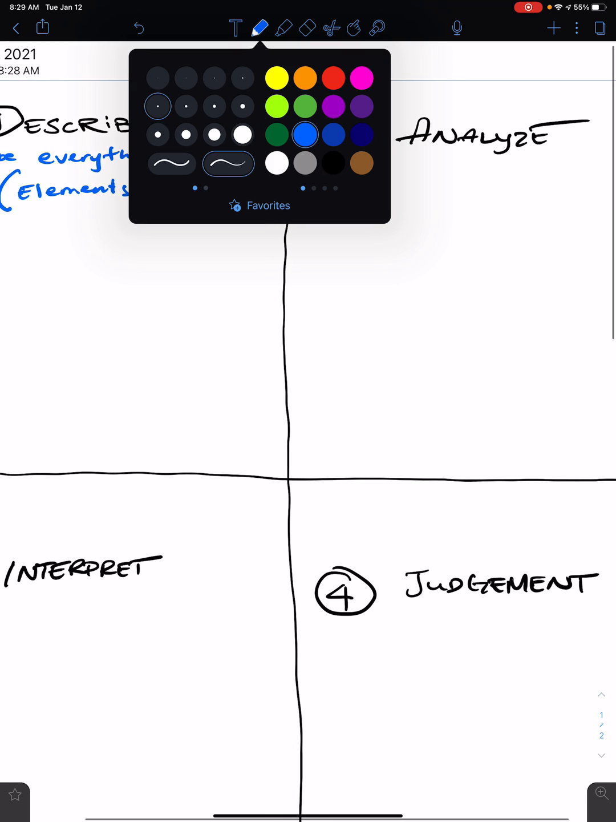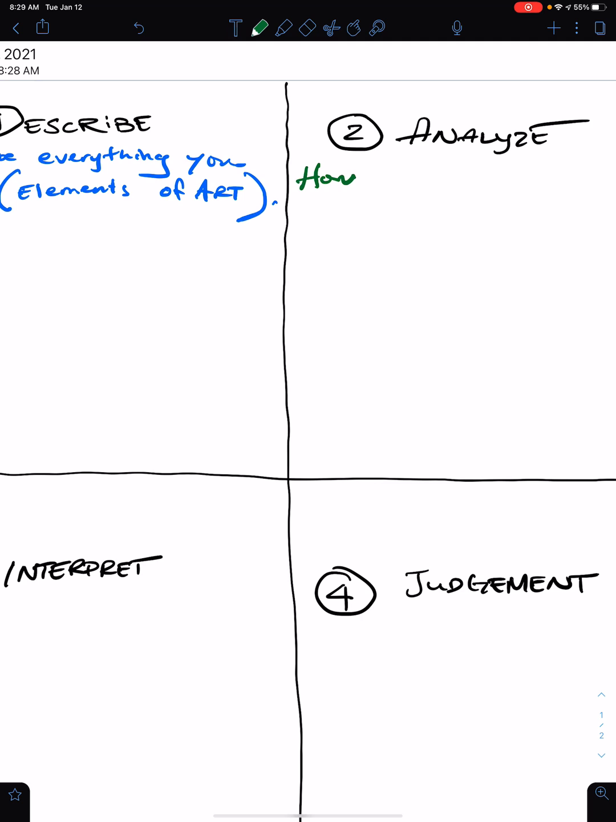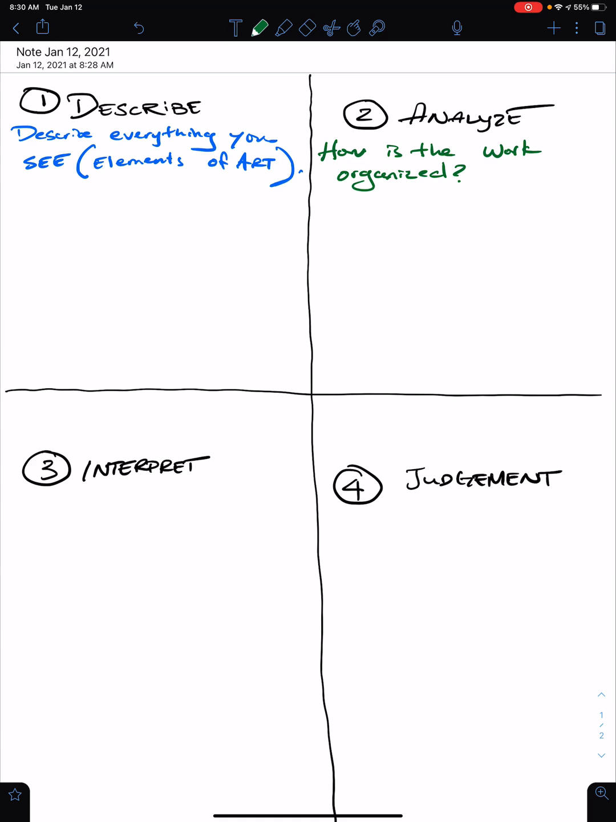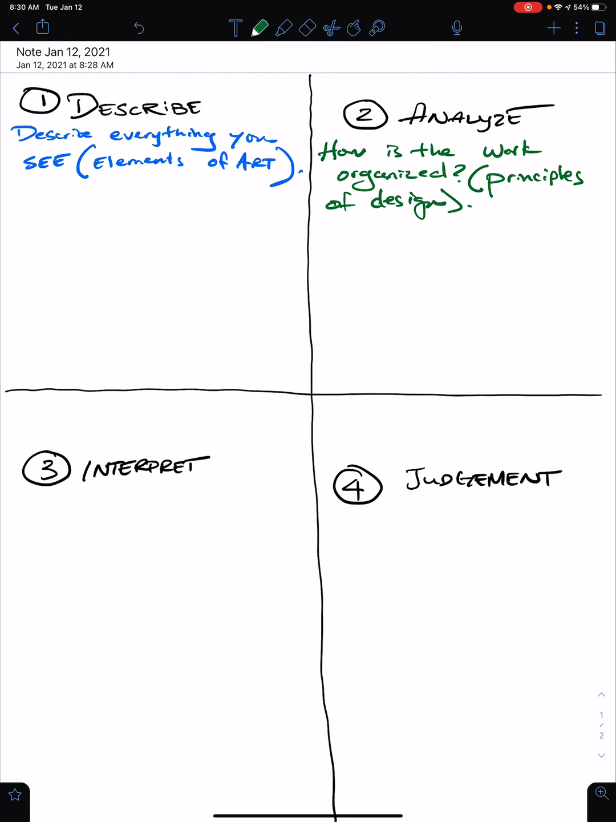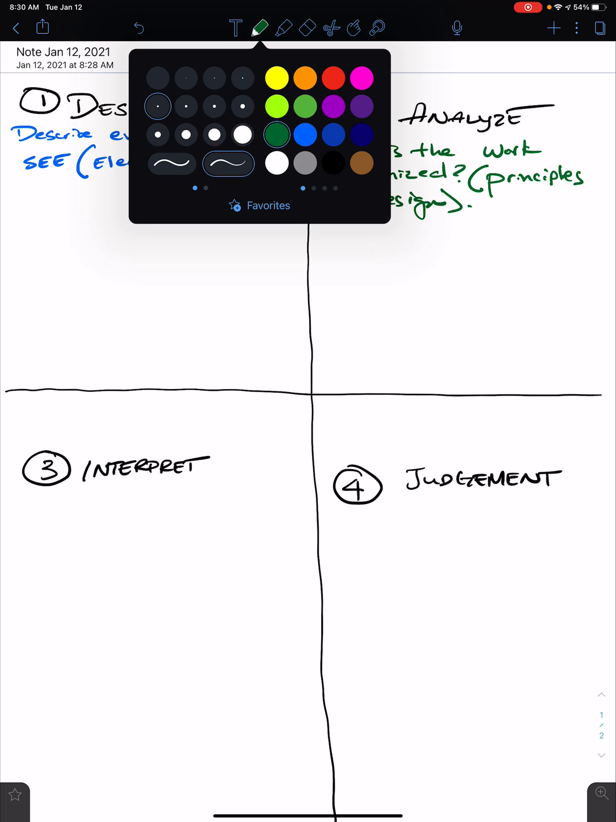Analyze. The essential question is, how is the work organized, right? So we're going to make this before we approach a new work. How is the work organized? This is when you're going to focus on the principles of design. You know, where's the focal point? How is it unified? Is it visually balanced, etc.? You could talk about any sort of patterns, any sort of repetition, talk about contrast. Whereas description, you're talking more about things like color, value, texture, space.